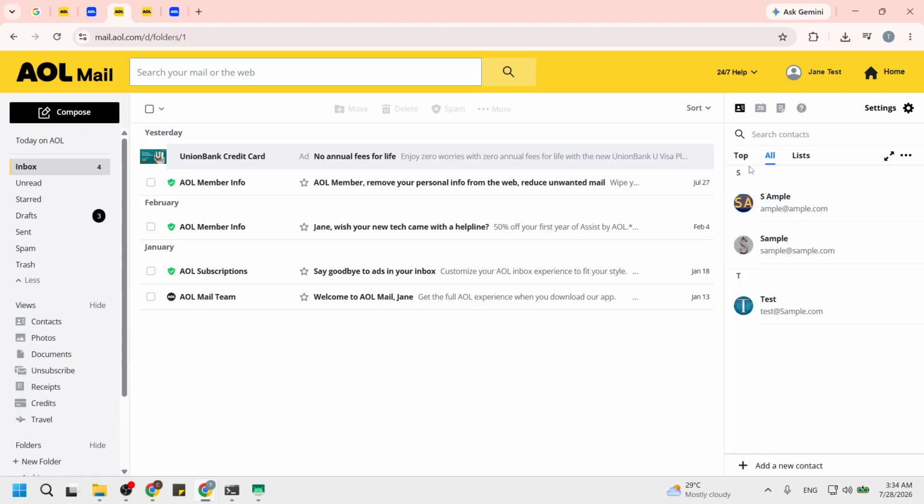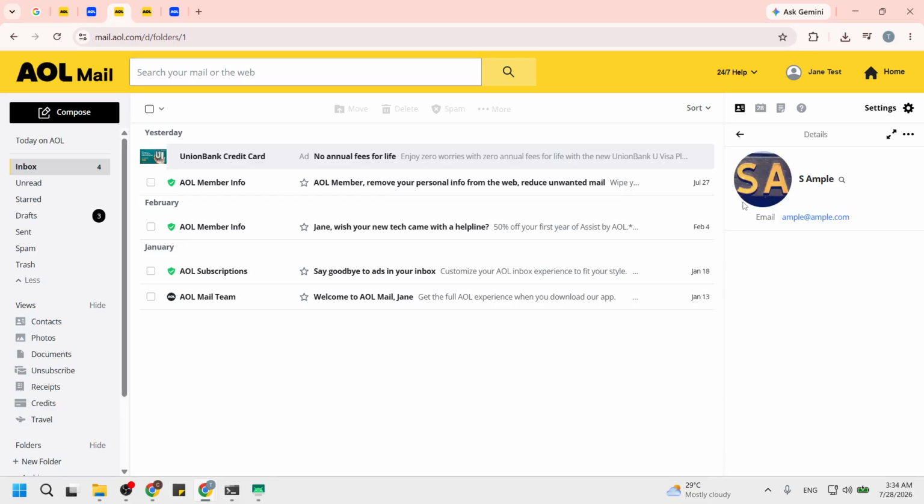Next, select the contact you want to edit. Click directly on their name in the contacts list. After you click the name, their contact details open on the screen, showing the current email, maybe a phone number, and any other stored information like an address or notes. This detail view confirms you are working on the right person before changing anything.